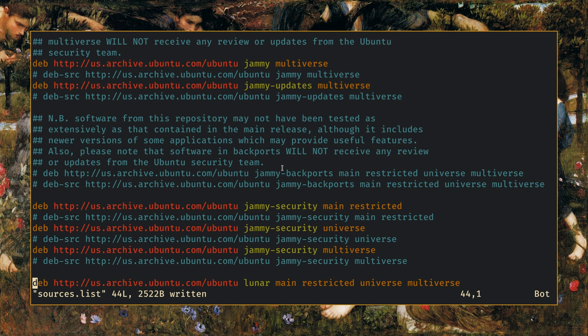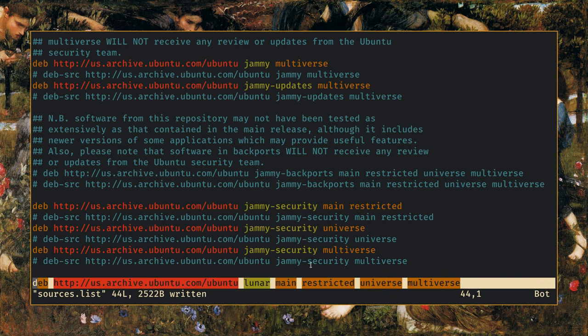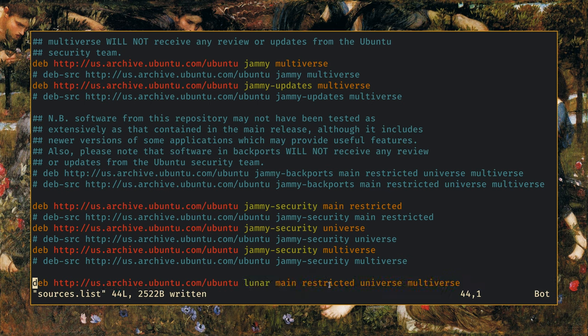So this Jammy stuff here is the 22.04, and you can see there's Jammy, there's Jammy updates, there's Jammy security, there's Jammy backports, which is disabled right now, which technically would fix our problem, but don't look at the man behind the curtain. And here we are adding the new one, which is Lunar. So just copy this line. It's actually identical to any of these other ones. It's just that Jammy has been replaced with Lunar.